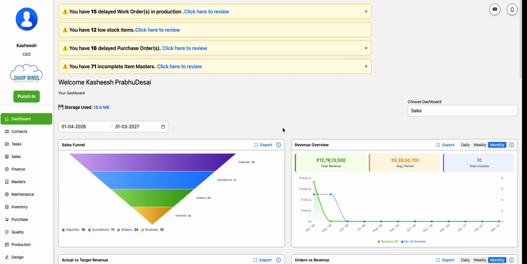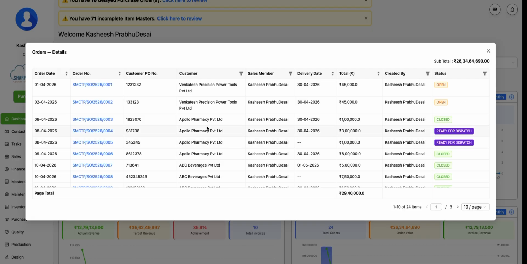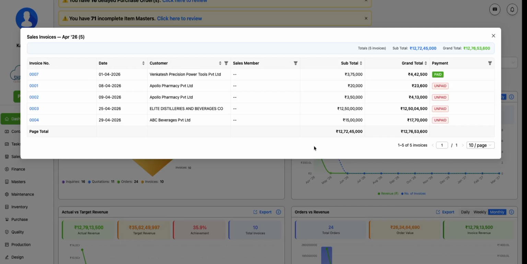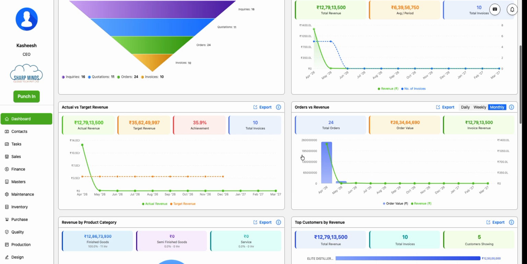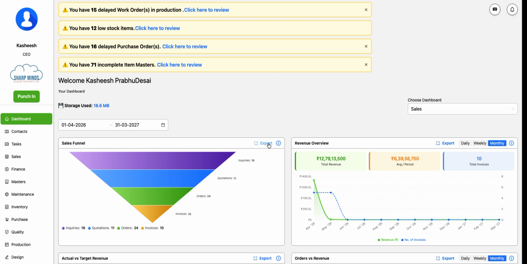Now this is the overview. If you want to drill down, you can also drill down and check the details. So for example, if I click over here, I will be able to see the details of the orders. Similarly, if I click over here, I will be able to see the details of the invoices. So by default, you are shown the overview. If you want to drill down, you will be able to click on any value and drill down and check the value. Additionally, we are also having export. So you can export this as an Excel report.